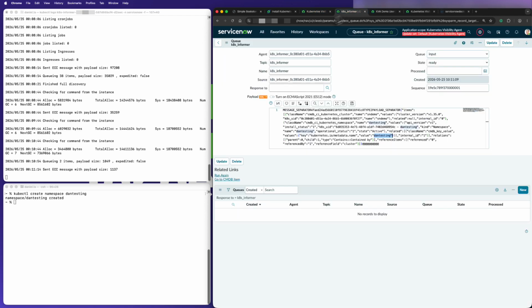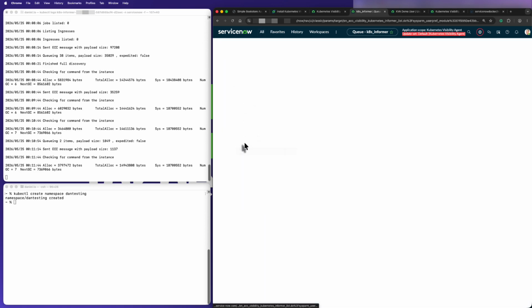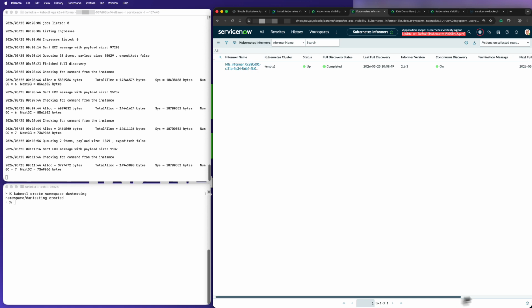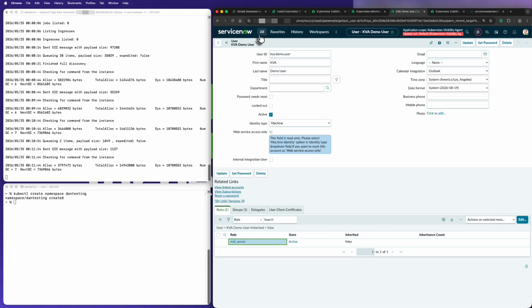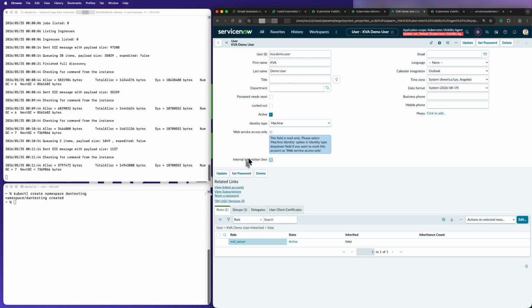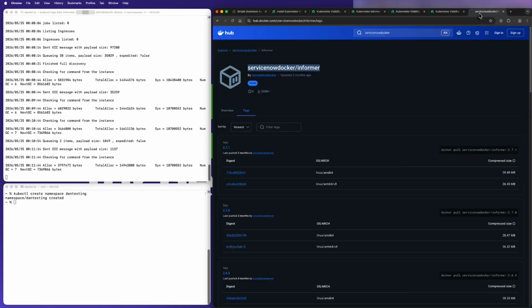And lastly, I'll demo an upgrade. First thing we want to do is add a couple of columns to help understand what is going on. You can see the two upgrade fields are empty or blank initially. Jumping to KVA properties, ensure you're in the Kubernetes Visibility Agent scope so you can make changes.